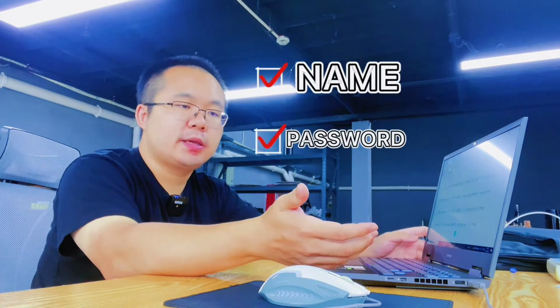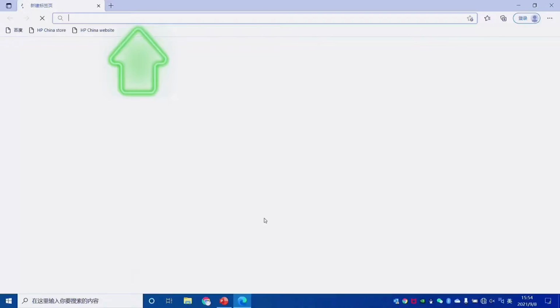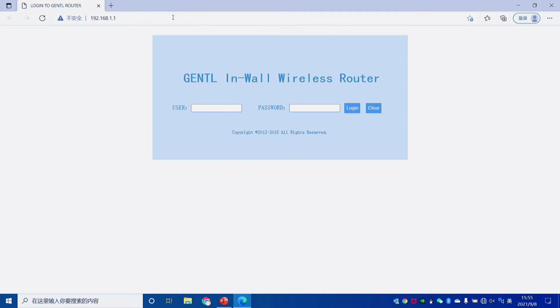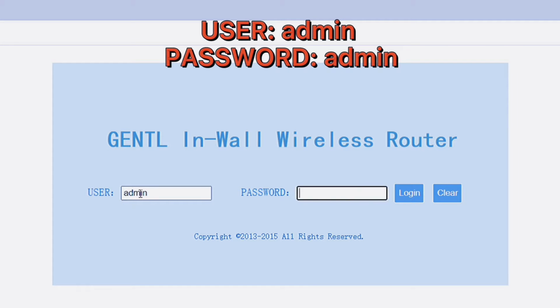Second, after connecting the machine, you can modify the Wi-Fi name and password in the Wi-Fi management system. You can input default IP address of Wi-Fi module in the browser to enter the management interface. Default account name and password are both admin.